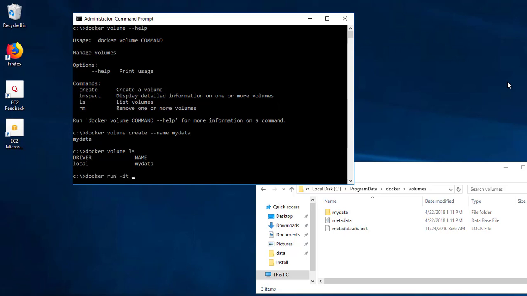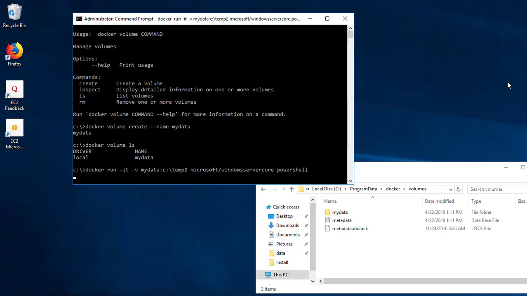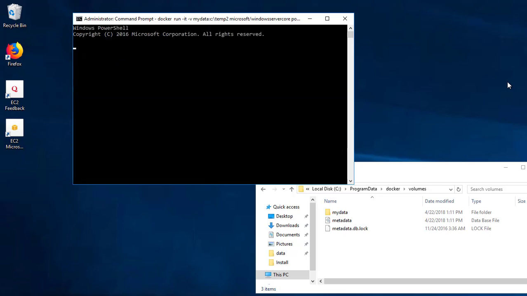If I start a container, let's say I'm going to run it interactively, I can mount that volume by typing -v, name of the volume. So in this case, my data, and I want to mount it inside C:\temp. Alternatively, you can give it a different name, let's say temp2. And I'm going to run the famous Microsoft image, Microsoft Windows Server Core. And inside that, let's say we run PowerShell. So when I type enter, it's going to start a container and then mount that volume inside this container.